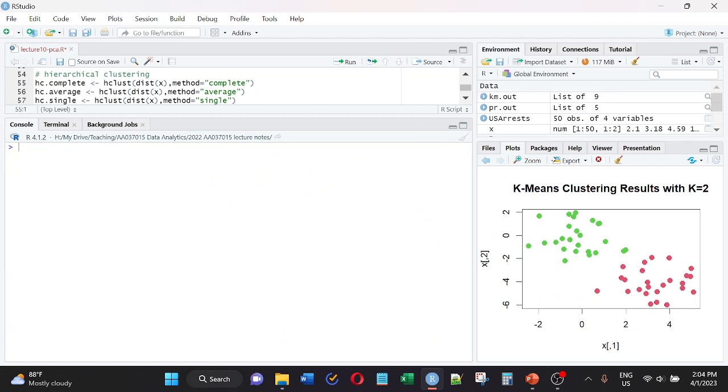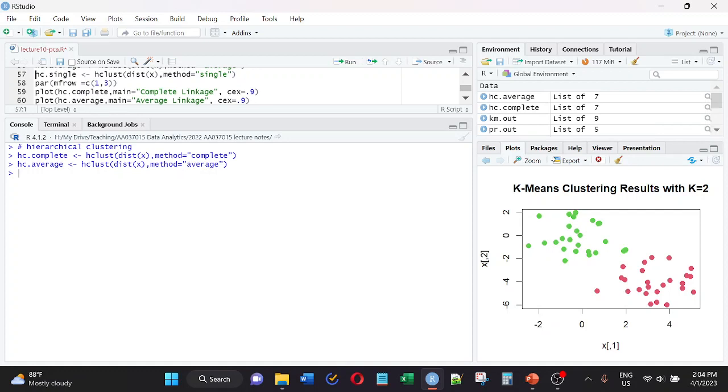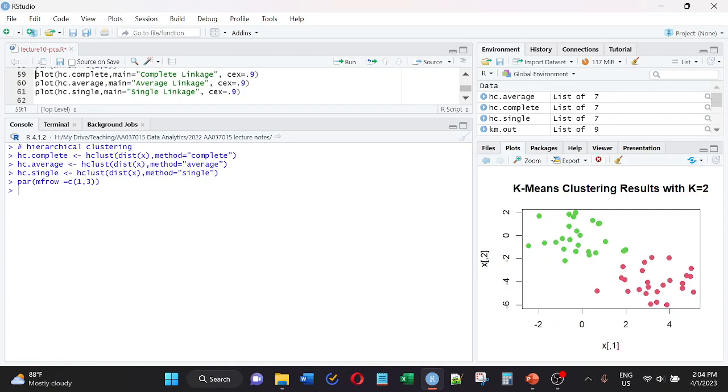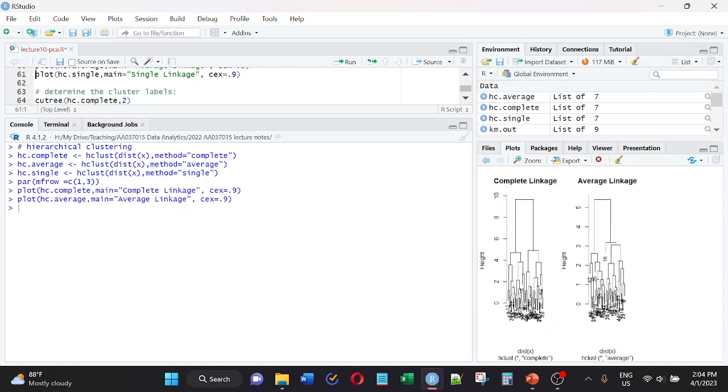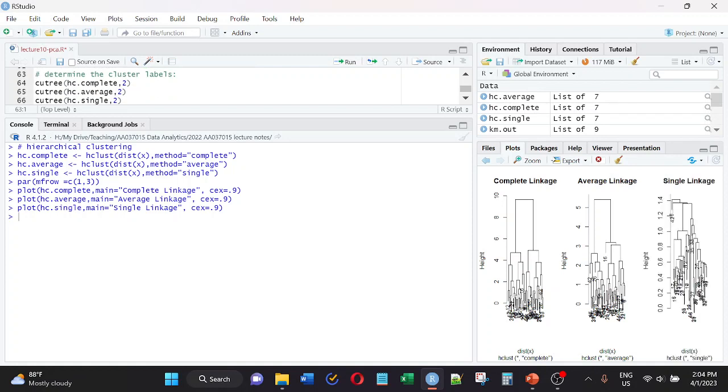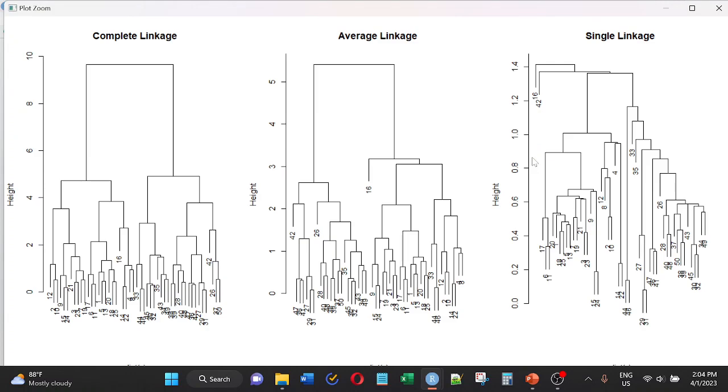For the hierarchical clustering, we will also be using the same data set x, and we are going to use different methods here. The first one is complete, and then average and single, and we just use the hclust function to come up with the clustering output. Then we plot all the clustering dendrograms using different linkages: the complete linkage, the average linkage and the single linkage.